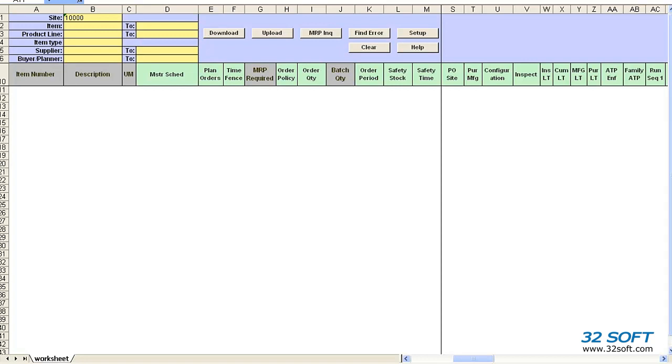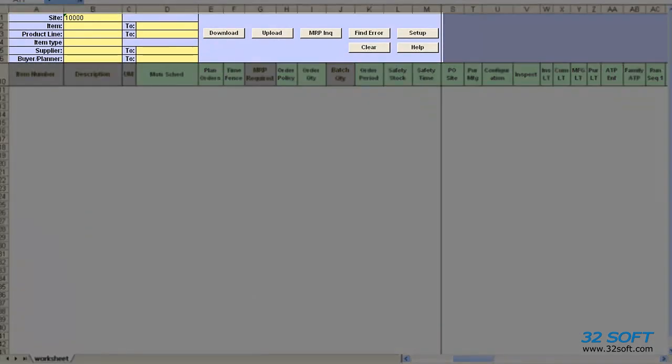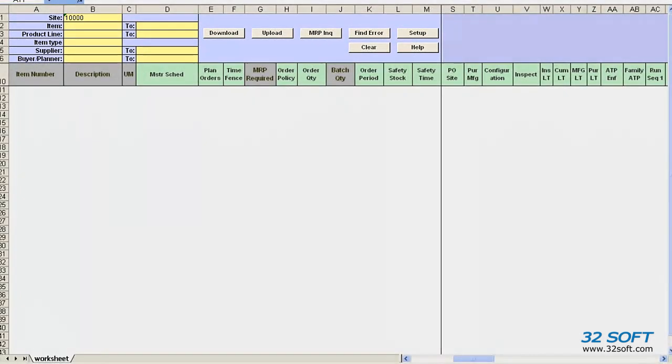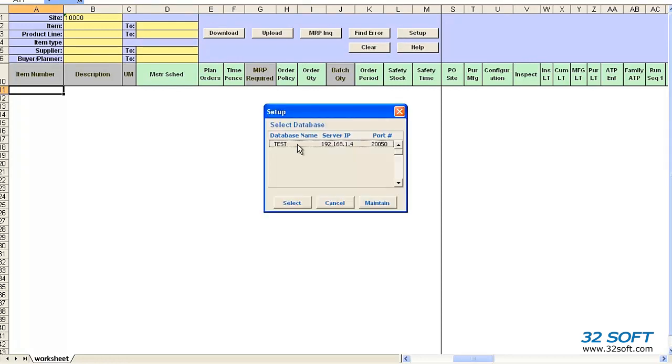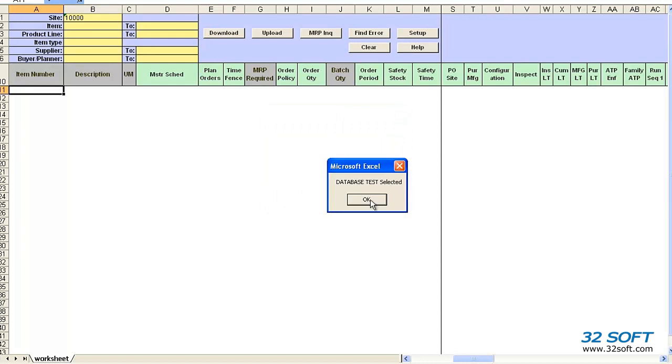Let's take a look at how Item Site Planning Data Loader can help you manage your planning details with greater efficiency and accuracy. When we open the data loader, we see a familiar Excel spreadsheet with the addition of the data loader banner. The banner includes filtering options and action buttons, which allow us to download data from and upload data back to QAD. To get started, we need to first select the correct database. We click the Setup button to find the appropriate database and select it. We can set up as many databases here as needed.